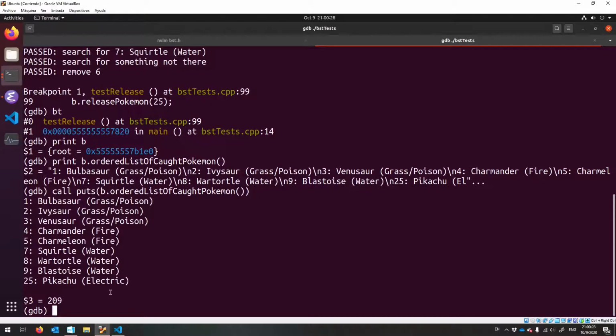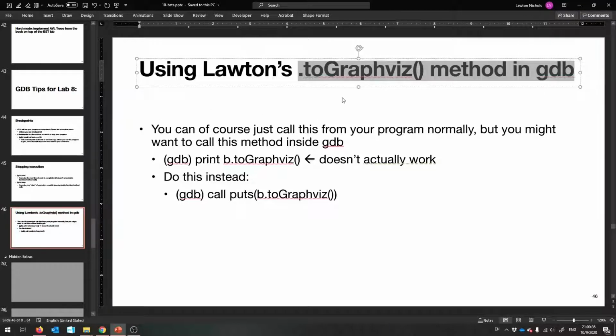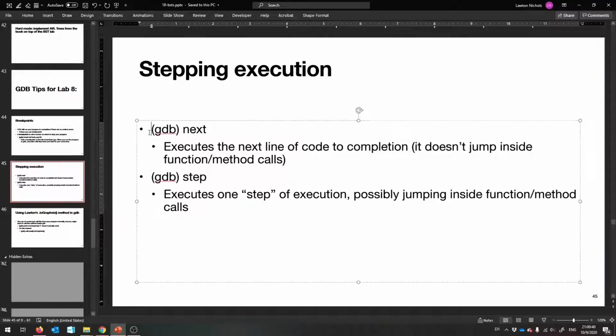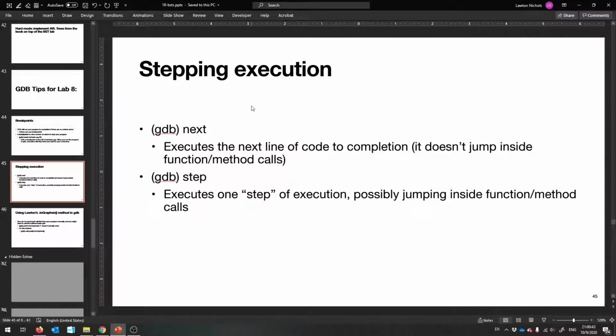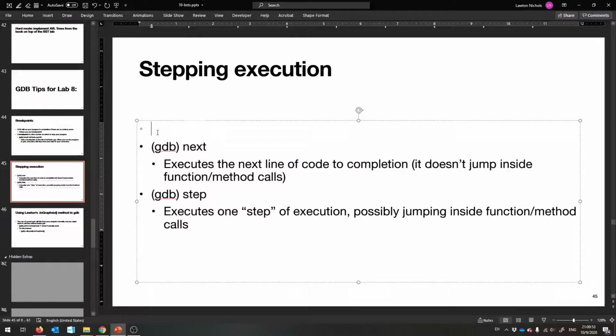Now I want to show you that method that I've implemented for you, toGraphviz. Actually, let me go to between. I forgot this one, but maybe the order is a bit off. Okay, so when you're in GDB at this point, your program hasn't crashed, so it can still run. Maybe I should say that. Your program hasn't crashed, or if you use the breakpoint.